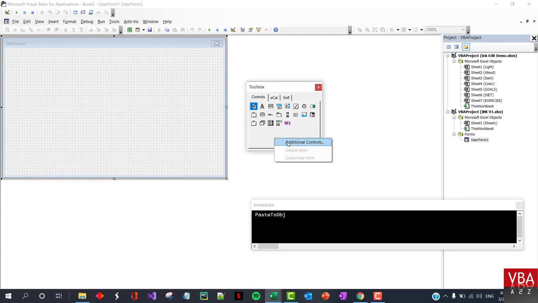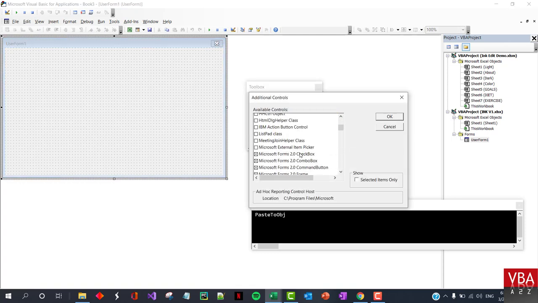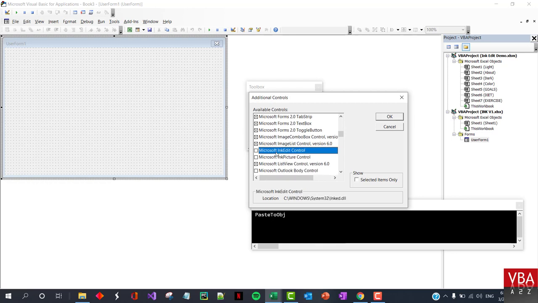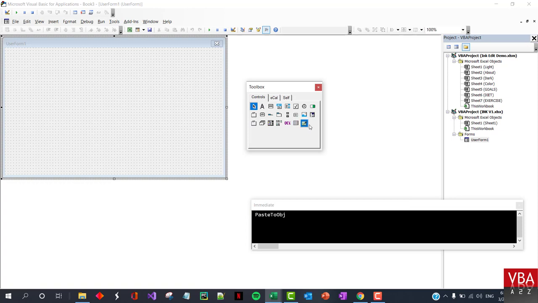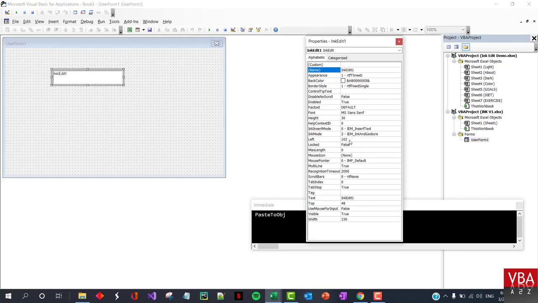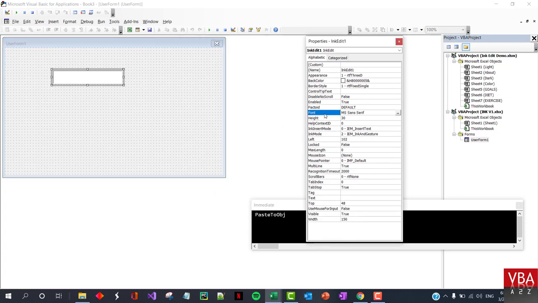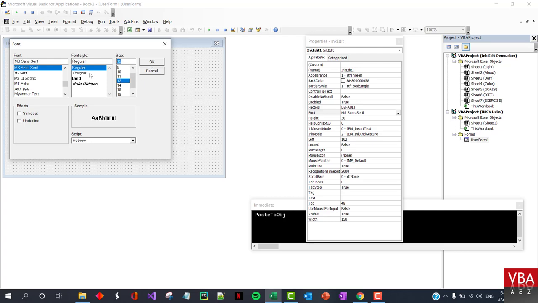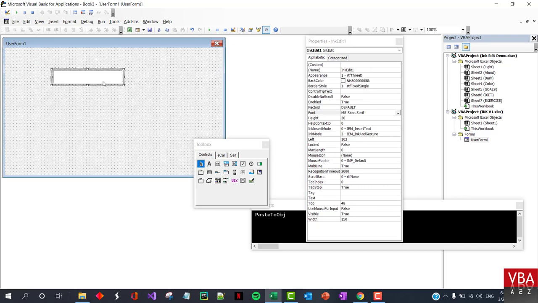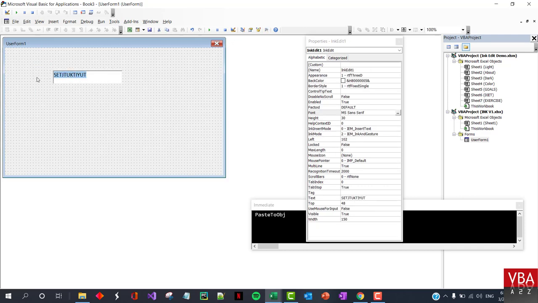Right click on this toolbox, Additional Controls, and find Microsoft Ink Edit and Ink Picture. After that, click on OK. You should be able to see these two new controls. First, let's start with ink edit. By default, it has this text. You can remove that in case you want to use this as a text box. The font, we can increase a bit, maybe bold. We can access all this from the code as well. Okay, so for example, like this.